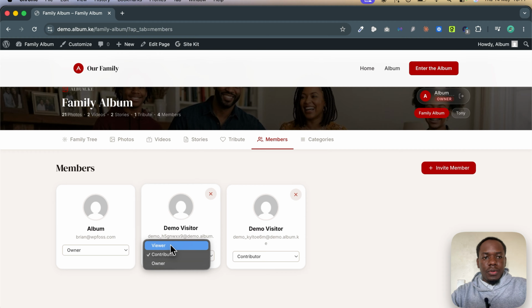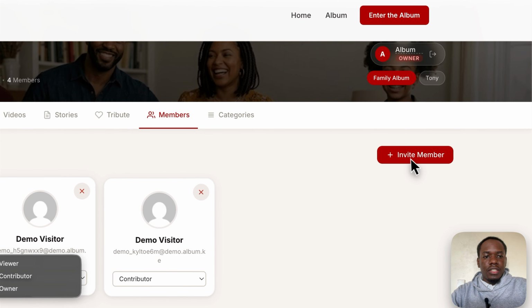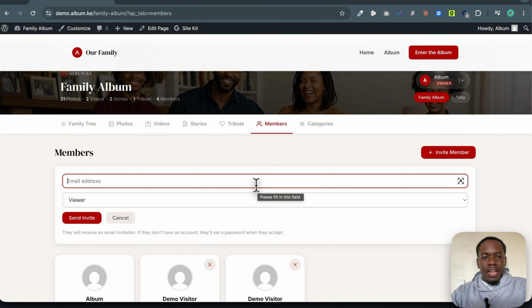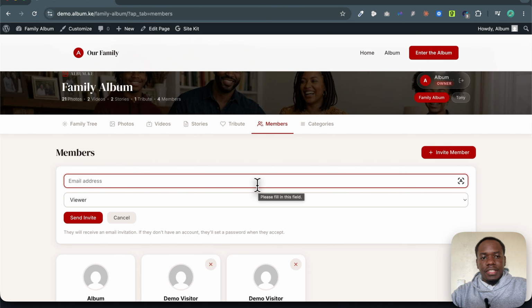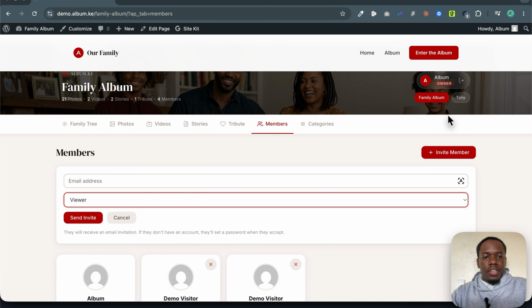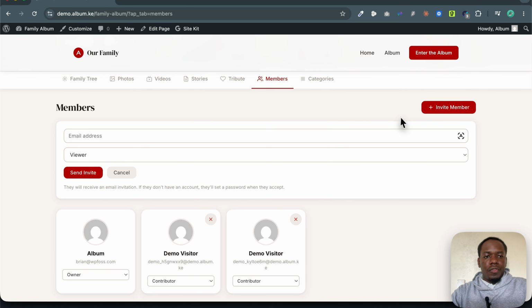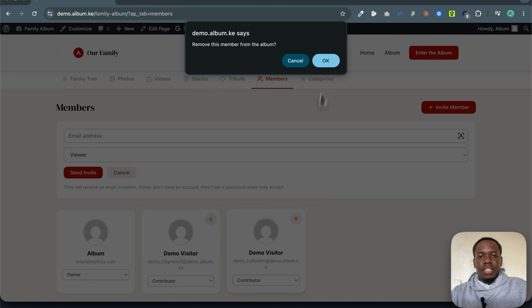So to invite a new member, you click invite member, add their email address, choose their role, and send the invitation. They'll receive an email with a link to accept and create their account. Once they've done so, they will appear here. To remove a member completely, you click the small red X here and just remove them.